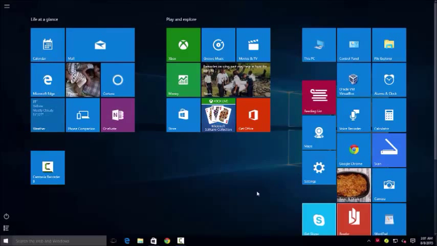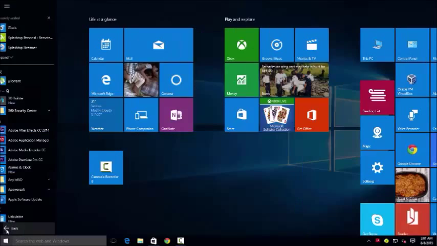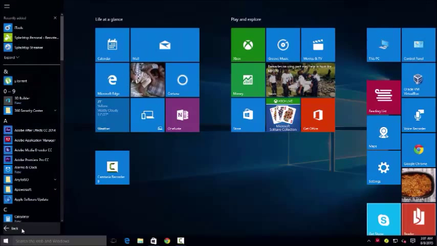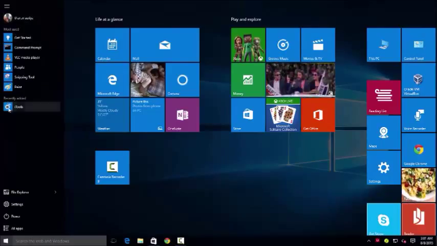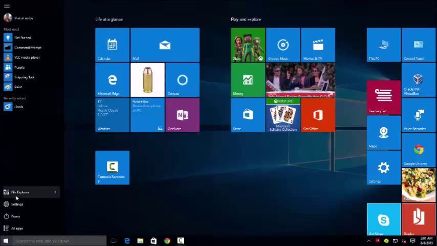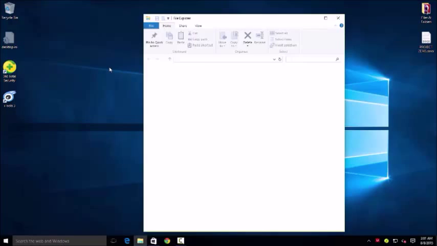You could rearrange the apps like anything. That's your choice. And here you have your list of apps, and the three bars indicate your most used apps and recently added apps. And there are some shortcuts for the settings and File Explorer.